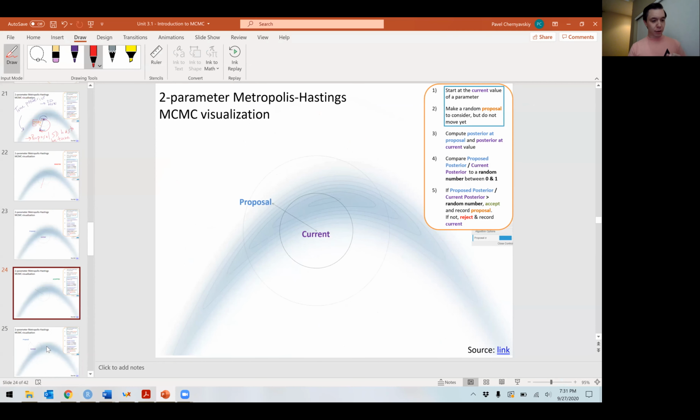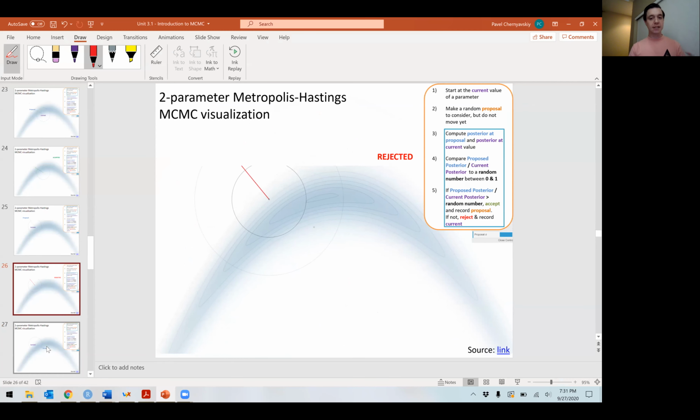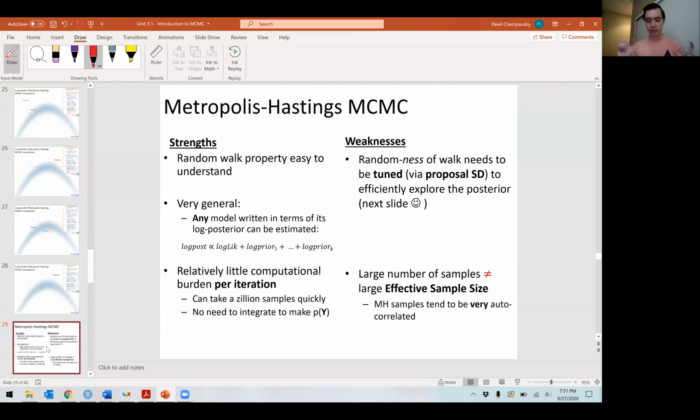Those are the notes that go through several iterations that we just went through. And feel free to play around with different kinds of distributions. Several options are out there. So the strength is that this random walk, random touch, for lack of a better word, is relatively easy to understand.